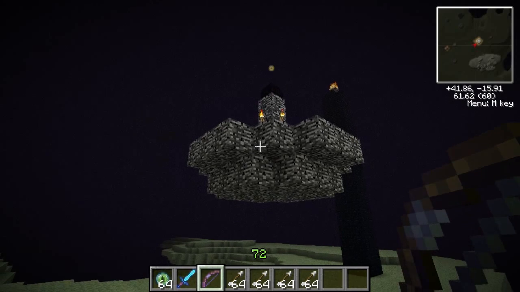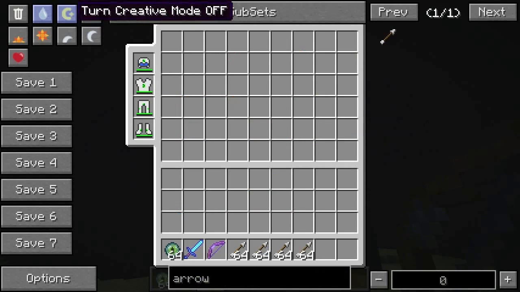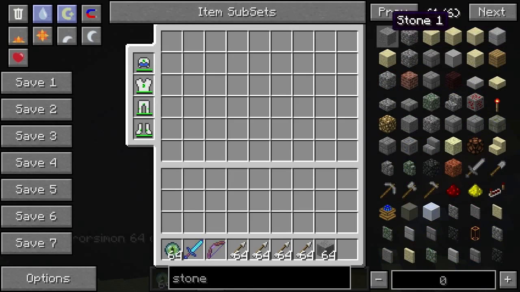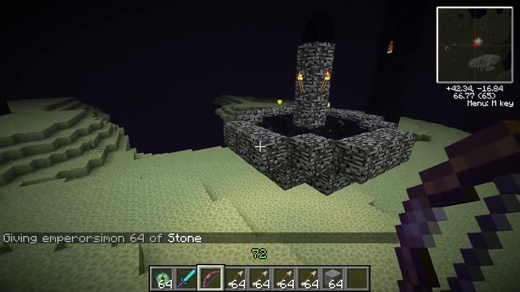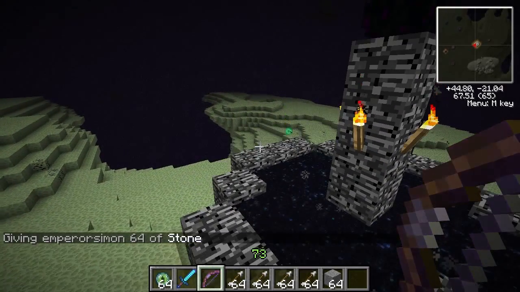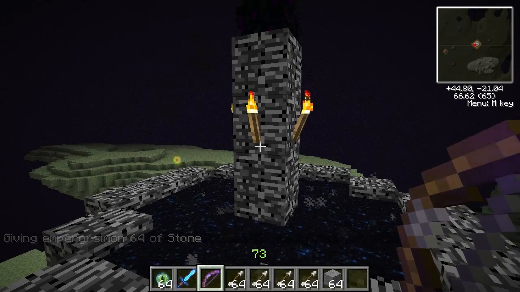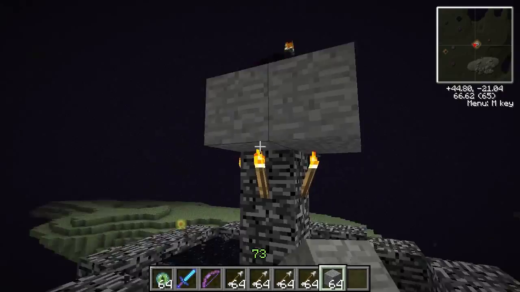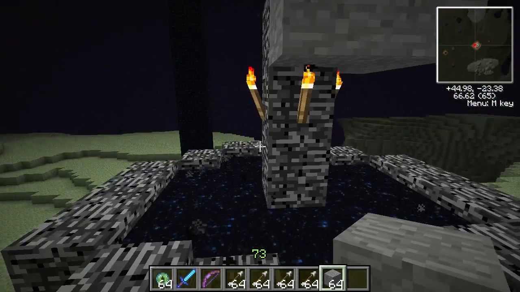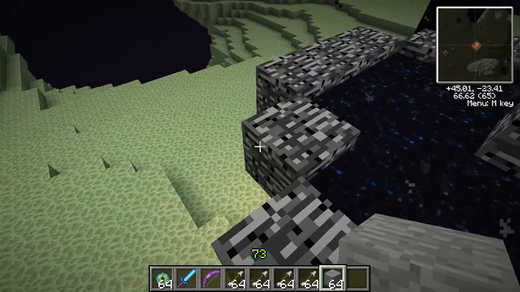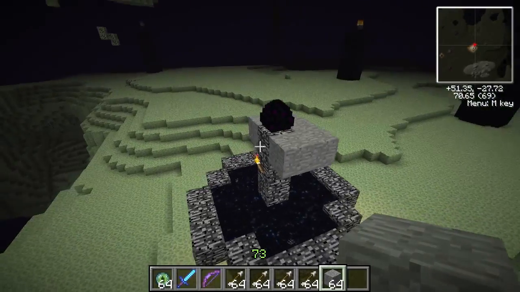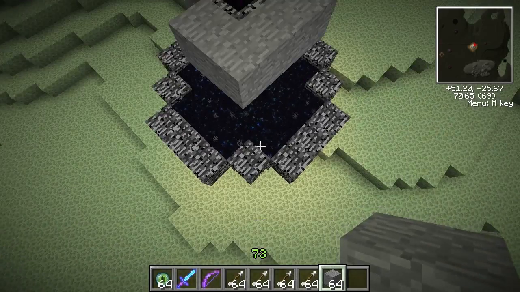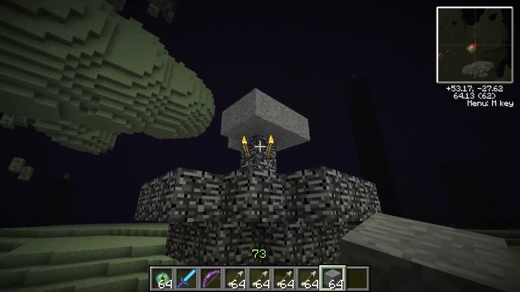So yeah, I got to level 72 pretty fast. For some reason I can't get off. I don't know why the growth is not working properly, which is annoying. But oh well. So let's be careful here. I'll just do this. You don't need to be that careful if you're doing it like this. Do I need to get the one underneath? No, I can't really.